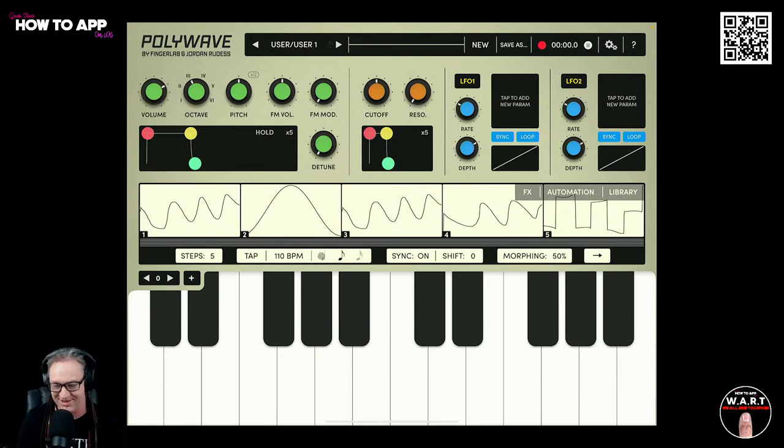So also you have here these little key signatures. And if I click between these, this changes from 16ths to 8ths and quarters.